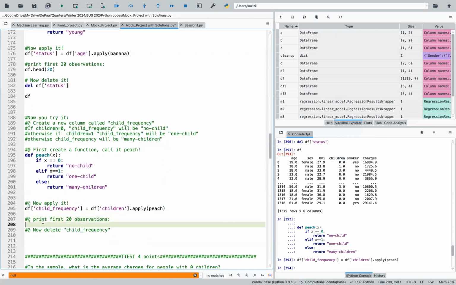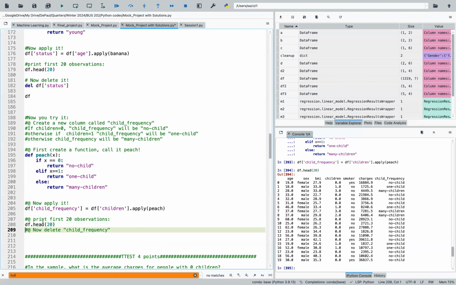To test if we have done everything correctly, we are going to print the first 20 observations. So I'm going to say df.head 20. And yes, as you can see, if this person has 0 children, we are getting no child. If the person has 1 child, we're getting 1 child. And if they have, for example, 3 children, it's going to be many children. Yes. Okay, that means we have done everything correctly.